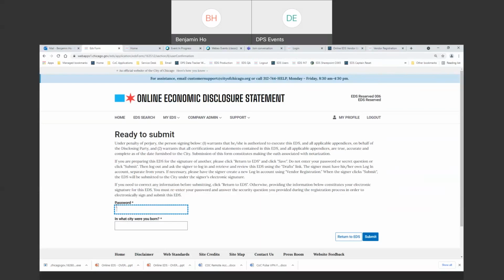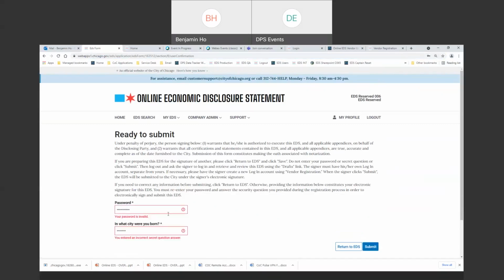And your signature consists of your login password, which you set up earlier, and then your secret question that was also set up. Oops.